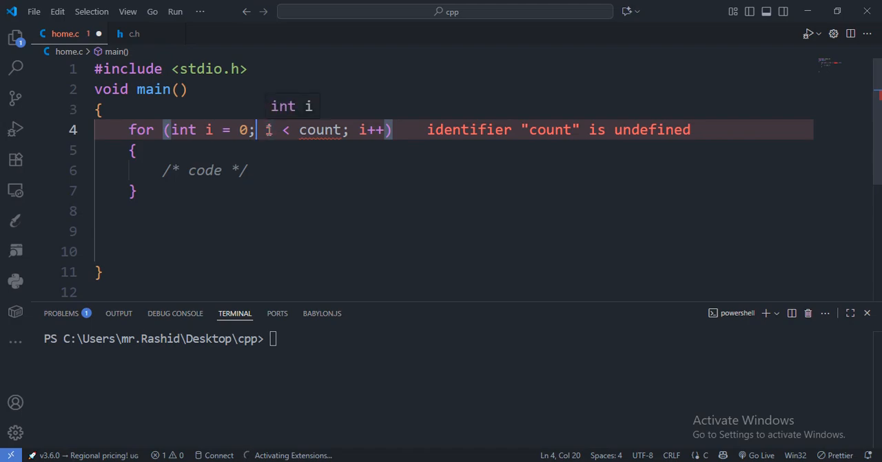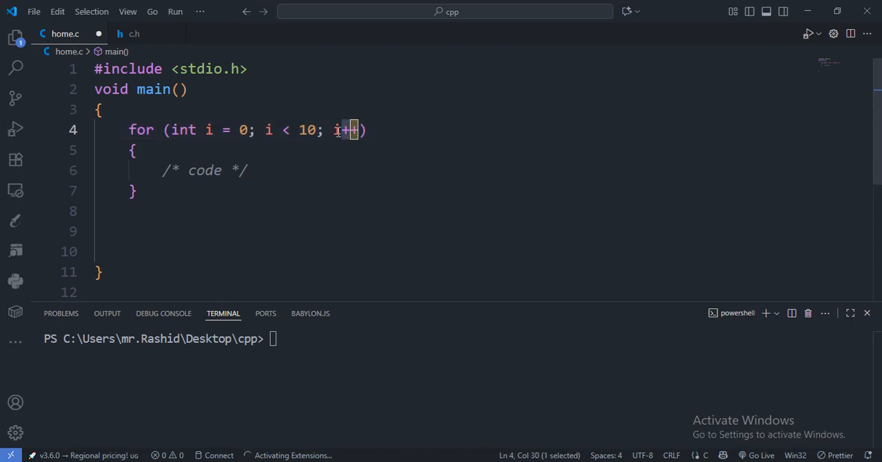Then after that, we provide the condition. The condition is the second part. Our i is 0, and here we want to make i less than 10. So it means it is going to go from 0 up to 9. If you want to include 10, we just say it is less than or equal to 10.